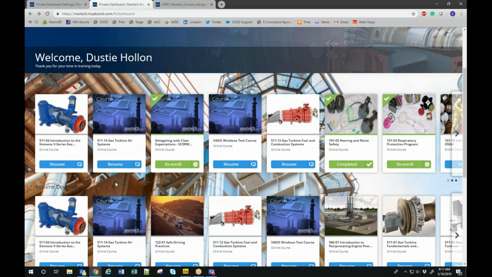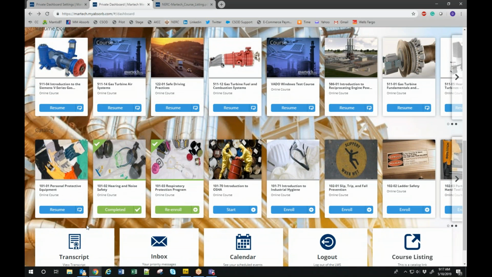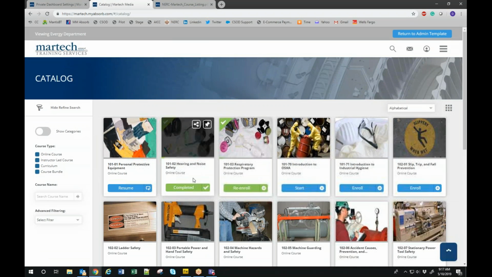My courses are only going to be courses that have been assigned to the user. Resume courses are going to be courses that have been started but not completed. And catalog is going to list courses that are available to the user. If I click catalog, it will take me to the full catalog page.